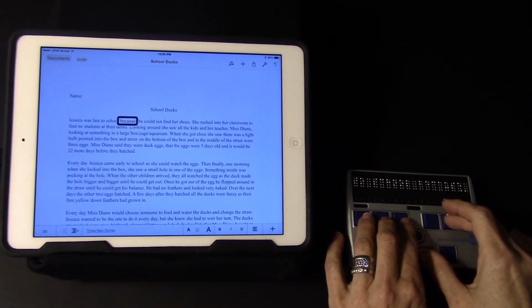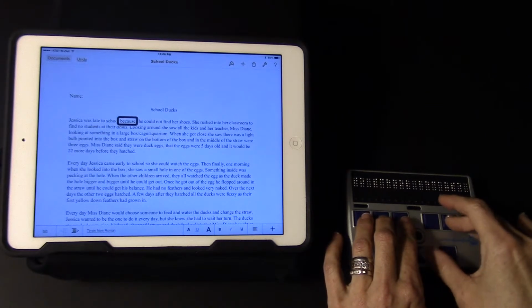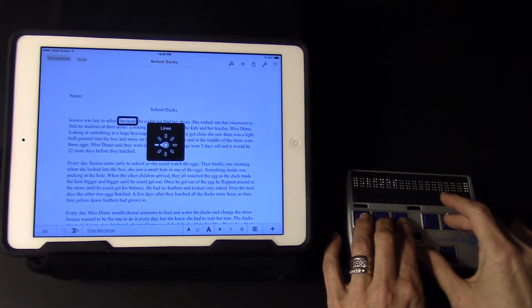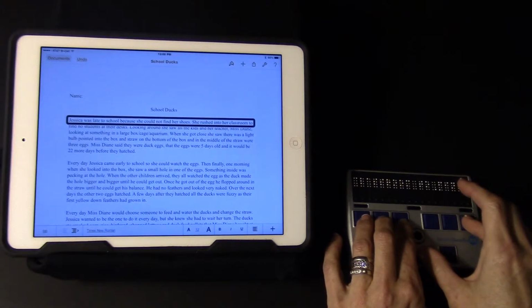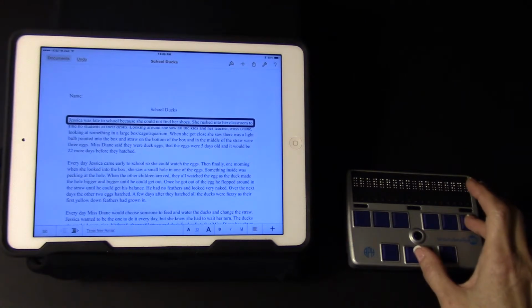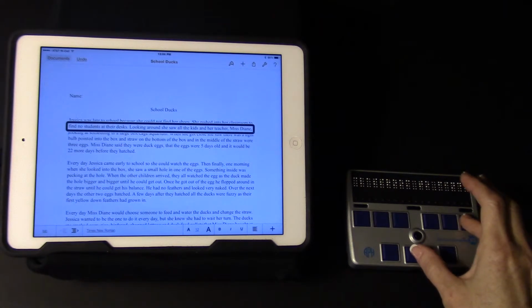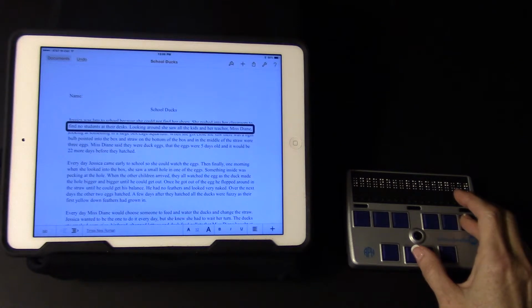I'm going to change the rotor to lines, 5-6 space. Braille screen input lines. Now I'm going to move line by line. She could not find her shoes. She rushed into her classroom to. I'm using 6 space to move down line by line. Find no students at their desks. Looking around, she saw all the kids and her teacher, Miss Diane.